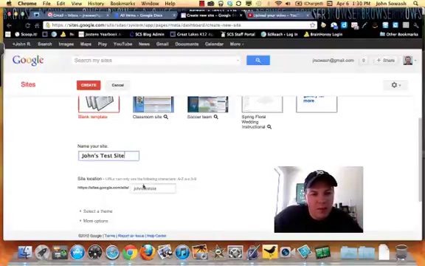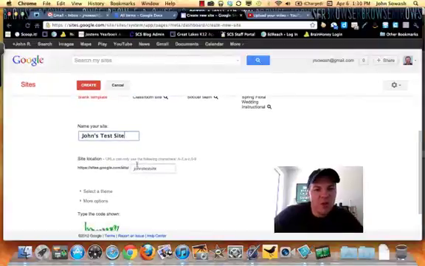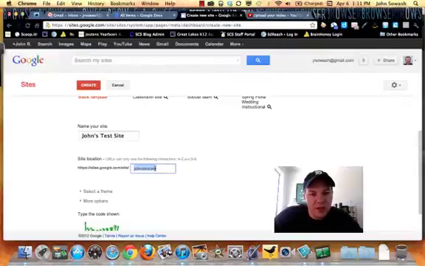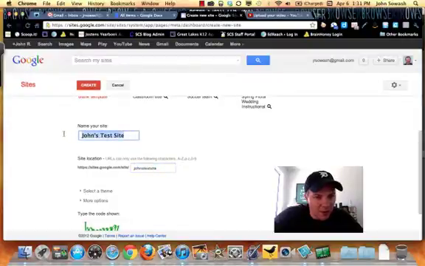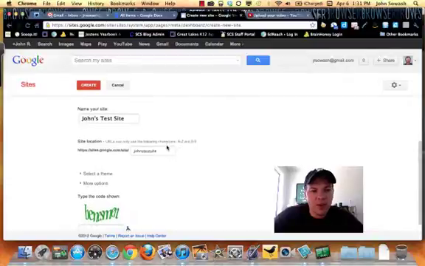Now notice down below, it also creates a URL for you, and that URL is basically the same thing as the name of the site. If you wanted to, you could go down and customize that. If you wanted to change it to something else, that's a possibility. You are able to go in later on and change the public name of the site, but you won't be able to change the URL of the site. So just be aware of that when you create the site.